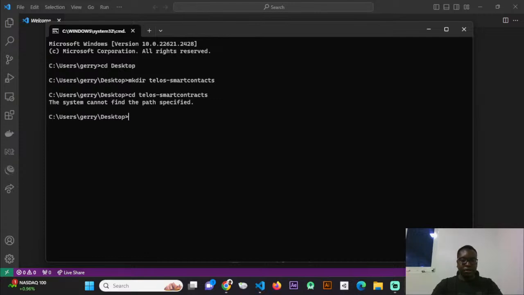Then, like I mentioned before, in case you don't have Truffle installed, it's a simple command. I'll just do npm install truffle, then add the global flag, just to make sure that it's installed globally. For me, that won't be such an issue since I've already done that.